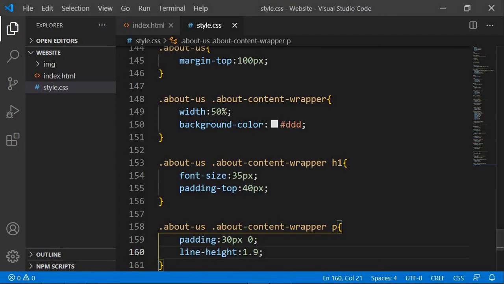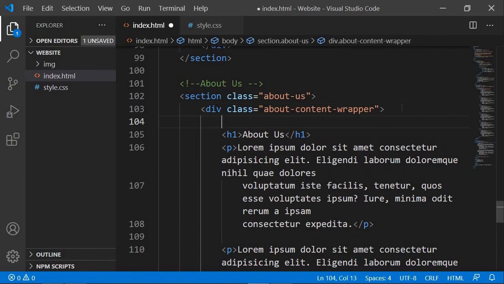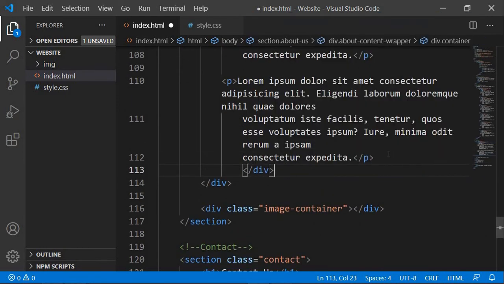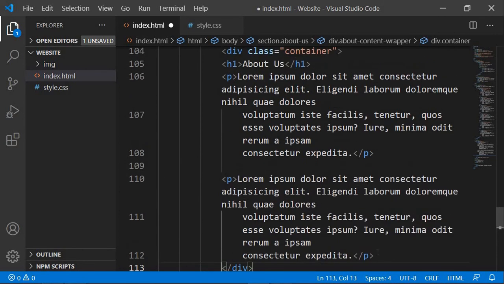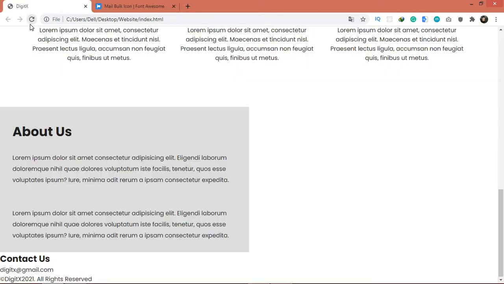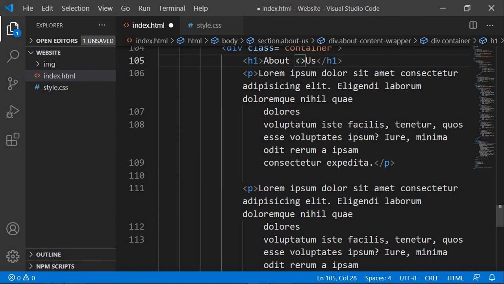Alright, so in our index.html we have About Content Wrapper. Inside this, what I'm going to do is add a div of class container. Close that here. Save that up. Let's refresh it again, and there you go. We have some spacings on the ends. Now again, this should be blue, so here, span class blue-text.